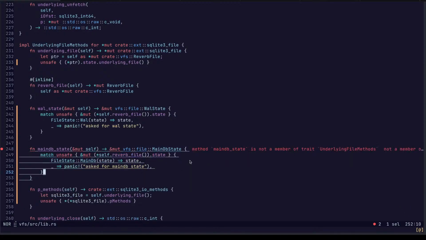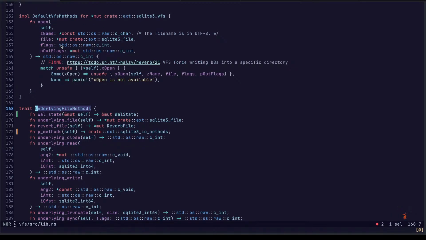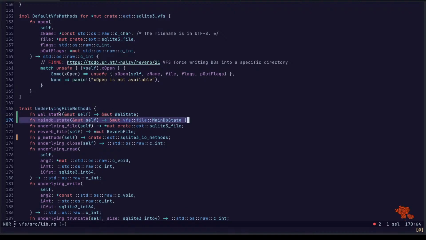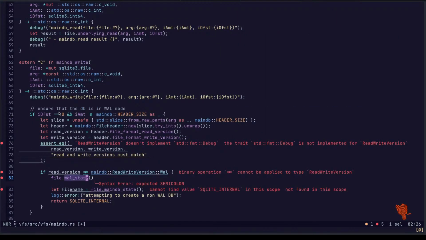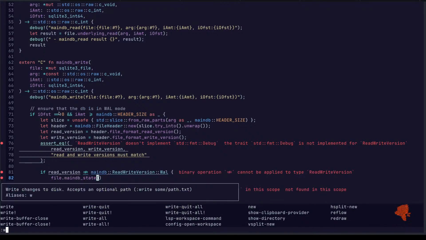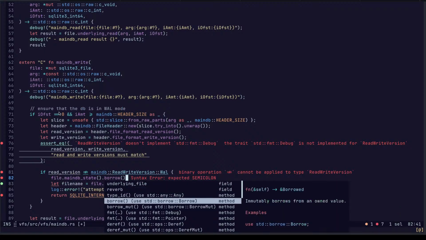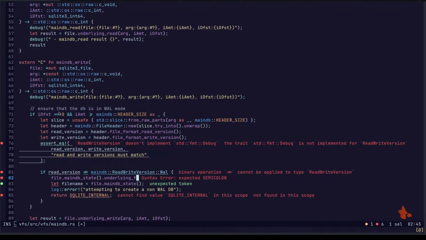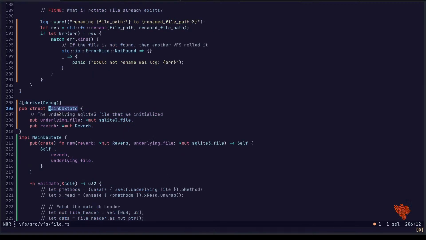All right. So in this case, this needs to be part of the trait. Let's add that. Wall state, main DB state. So come back into main DB and let's get a main DB state. There we go. And we should have the file name in here. But we don't. Huh. What do we have here then? Yes. It's fairly thin.